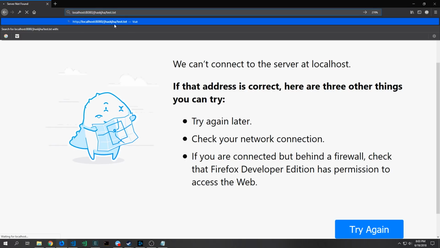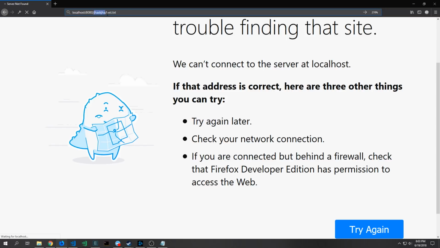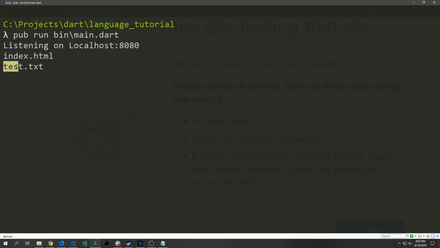If I make another path that's maybe a little bit more complicated, so here we're saying localhost 8080, then we just got a bunch of gibberish in here, and then we've got test.txt, you'll see that we just get the final part of that URI.